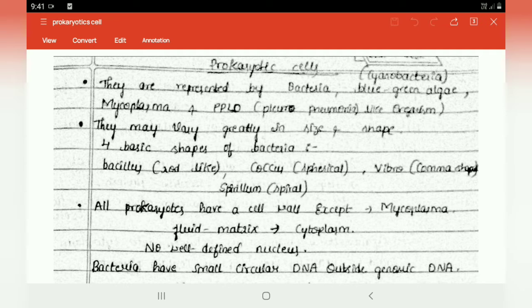organism, the smallest bacteria we mentioned in the previous video, which has a very small size. Mycoplasma is written in abbreviated form as PPLO, the full form being pleuropneumonia-like organisms. Prokaryotes may vary greatly in size and shape, and bacteria vary in size and also in shape.